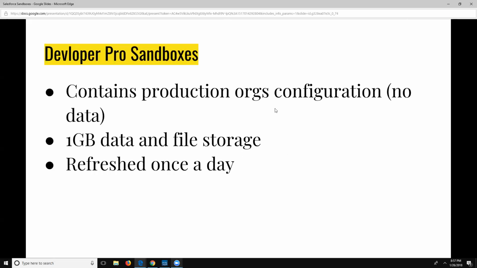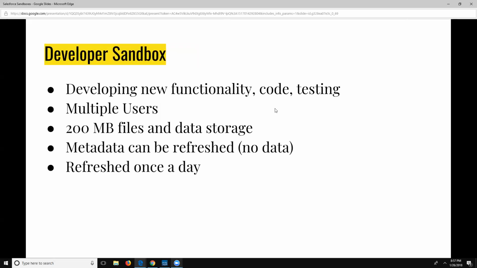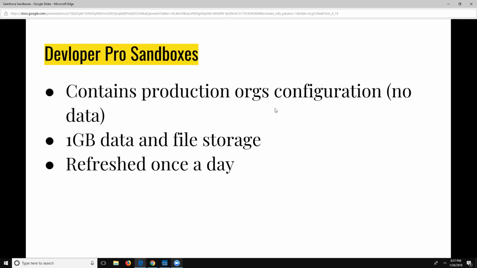So Developer Pro Sandbox is just the same as this, right? It has all the functionality of the Developer Sandbox. The biggest difference is it has 1 gigabyte of data and file storage. And it can also be refreshed once a day. So basically, this one is if you have a larger org and don't really need huge amounts of data to test out your code, this would be the way to go.